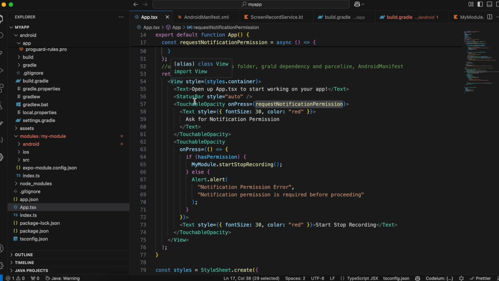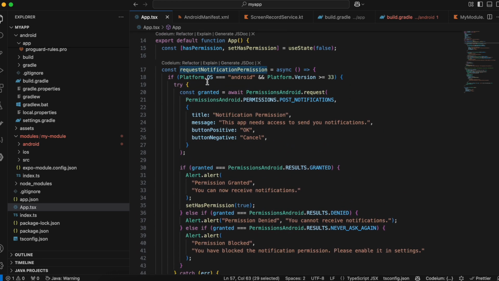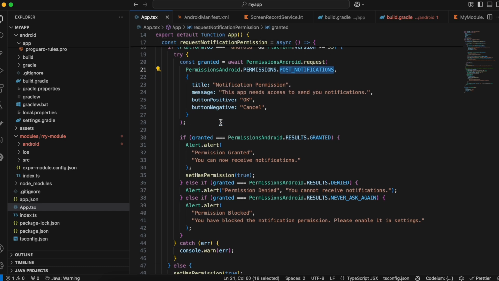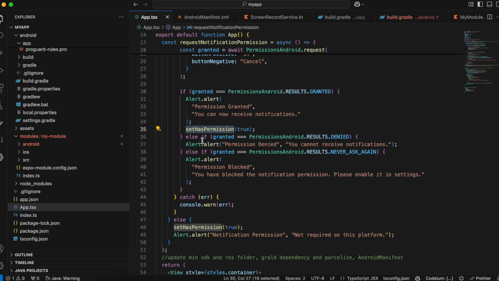Then I'll come back to this method later on. So if you see my view, I have just created one button which first asks for notification permission. Now this notification permission is only required from Android T and above. Below Android T, this is already granted by default, so we don't have to worry about it. Here you can see we are calling this particular method called request notification permission. Here I'm checking if platform OS is Android and platform version is greater than or equal to 33. Then we are requesting the post notification permission from React Native, and if the permission is granted, then I set has permission to true. If it is not granted, then set has permission will still be false.